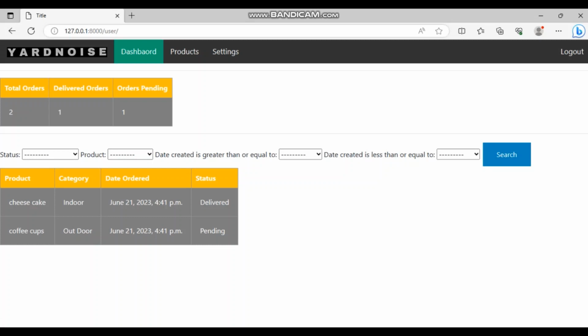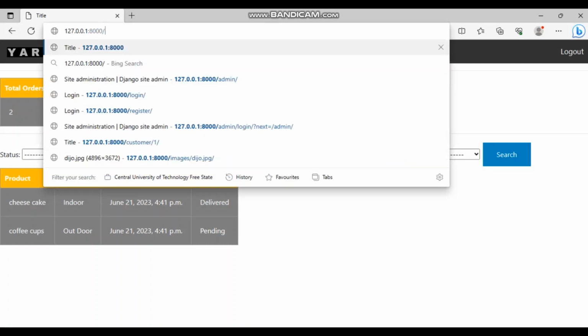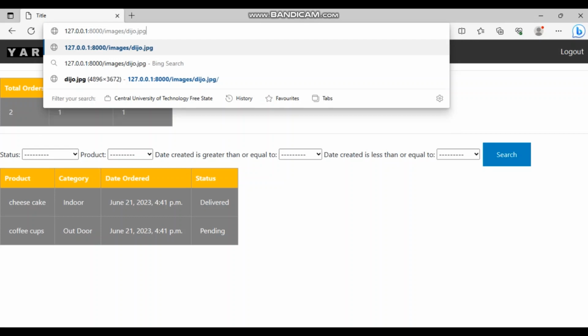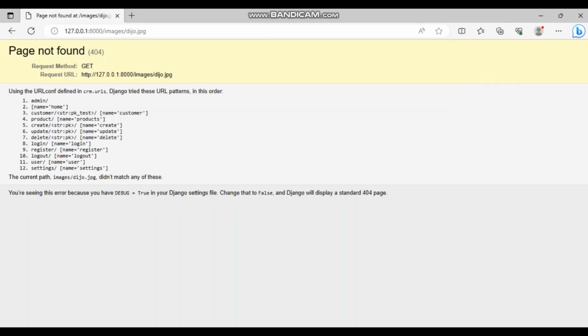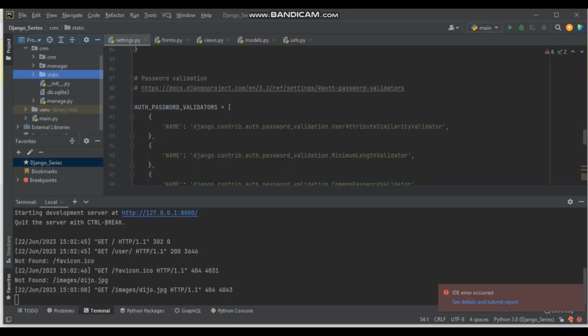So what I want to do right now is that when we create a root, for example, we'll say images, and then we'll say jpeg. If I hit enter, I should be able to see that image here. So how do you do that? How do you create that root?